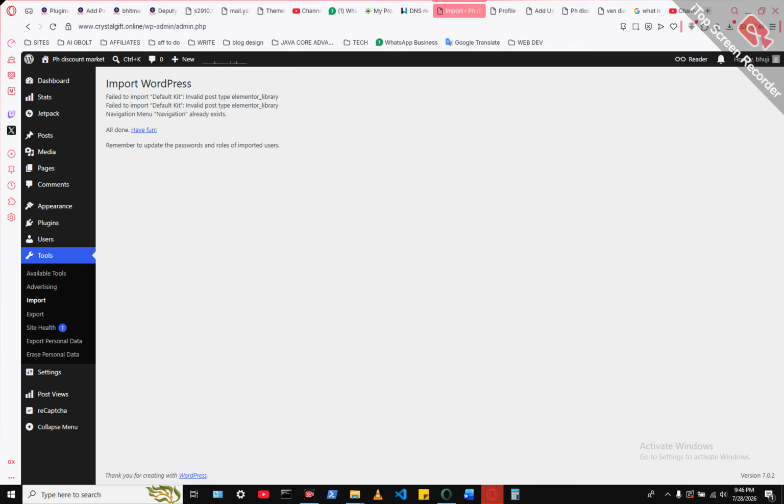Fails to import default kick, invalid post, Elementor library. Fail to import default, same thing. Navigation menu already exists, because the navigation menu that I have on this blog here, that's Crystal Gifts. The navigation menu I have here, I named it Upliner. But the navigation menu from Sanctuary that I'm importing is still Upliner. So it assumes that it's the same navigation menu. There's no need for creating a new navigation menu. So that's why I didn't import the other one.